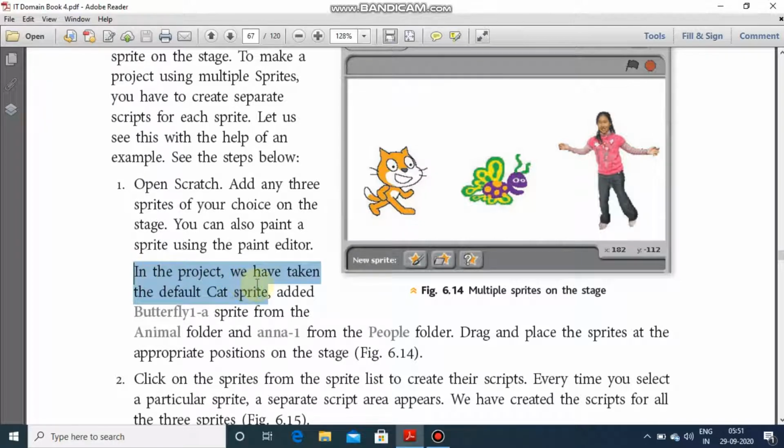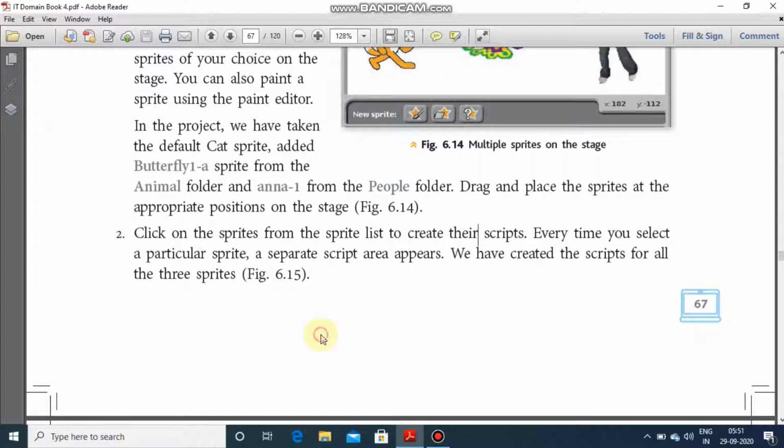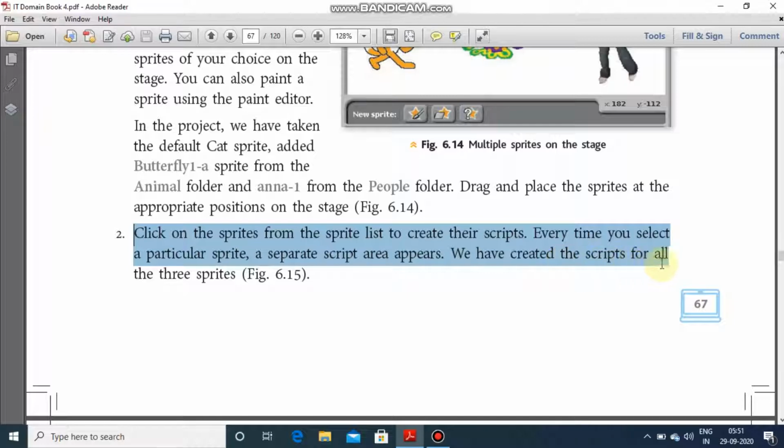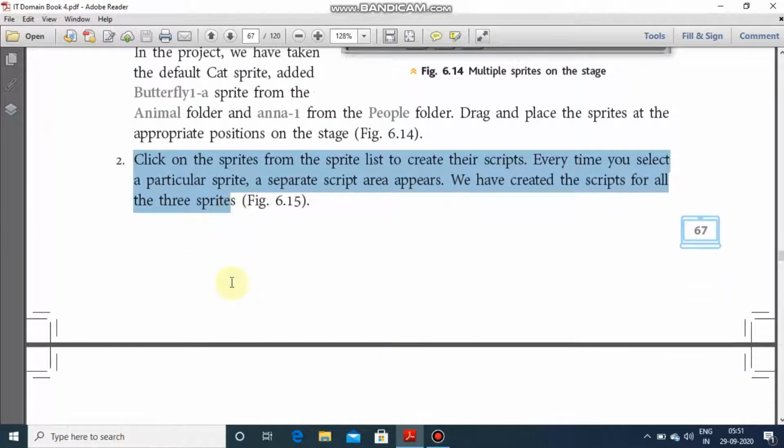In the project, we have taken the default cat sprite, added the butterfly 1A sprite from the animal folder, and Anna 1 from the people folder. Drag and place the sprite at the appropriate position on the stage. Click on the sprite from the sprite list to create their scripts. Every time you select a particular sprite, a separate script area appears. We have created the script for all the 3 sprites.